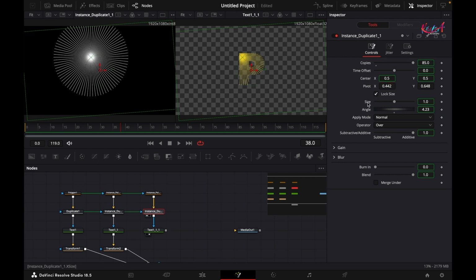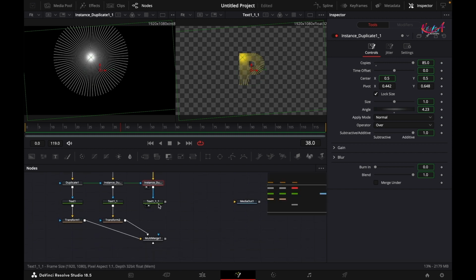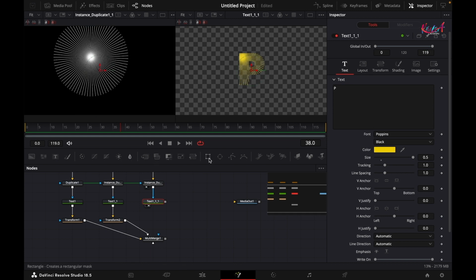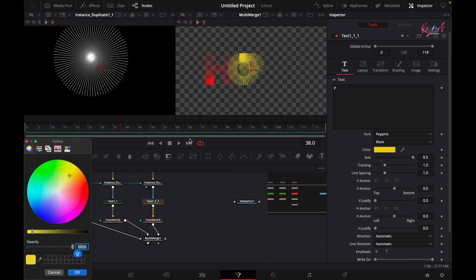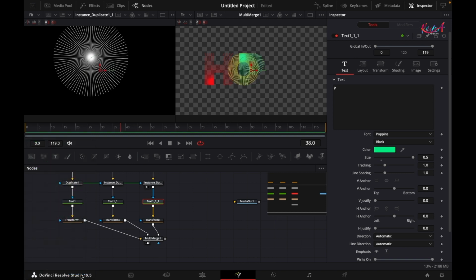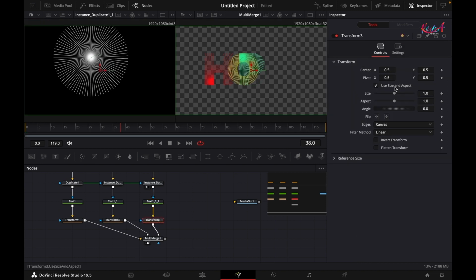Like this. Select the text and add a transform node. Connect the transform with the multi-merge, drag the multi-merge to Viewer 1. Select the third letter text and change the color. Then select Transform 3, change the position of the third letter, like this.